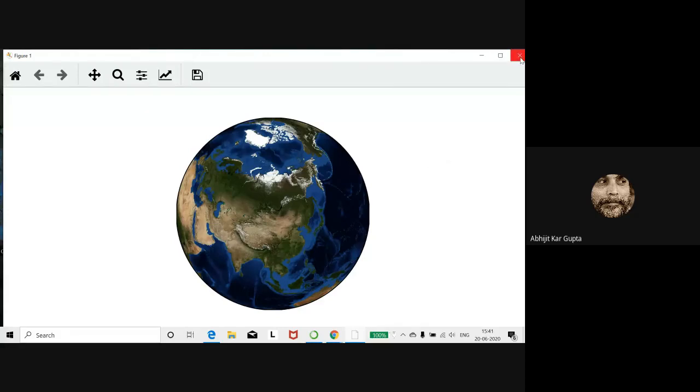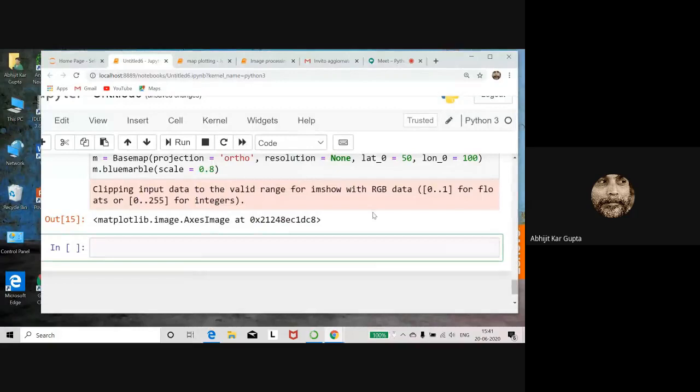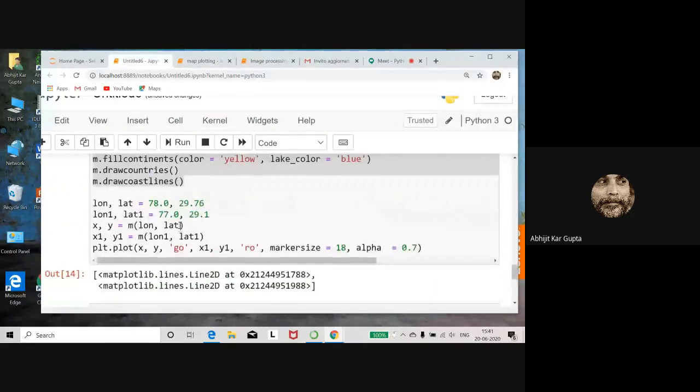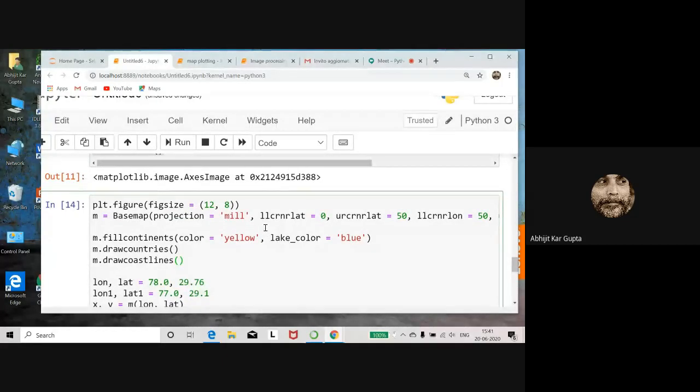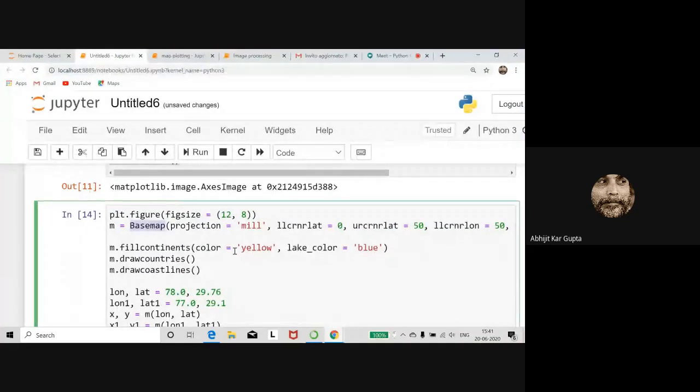Any more comment? I think my map projection is over. There is nothing much to tell. You just take only these few ingredients: all countries, all the coastlines, the rivers, the lakes, etc. All this you can play around with, the colors and so on. So basically the Basemap function is responsible for creating the canvas.